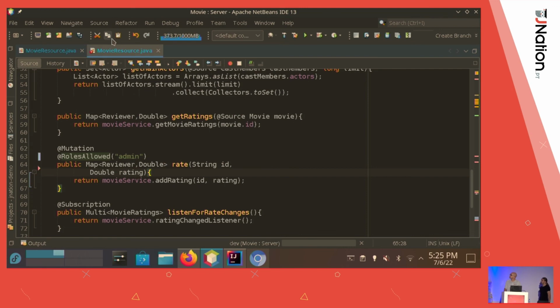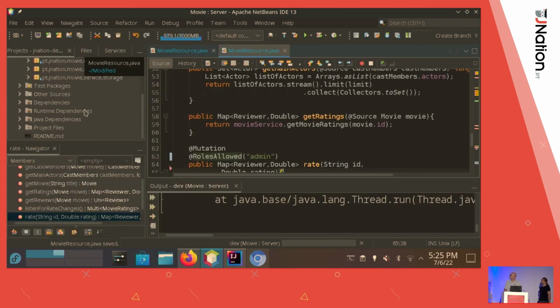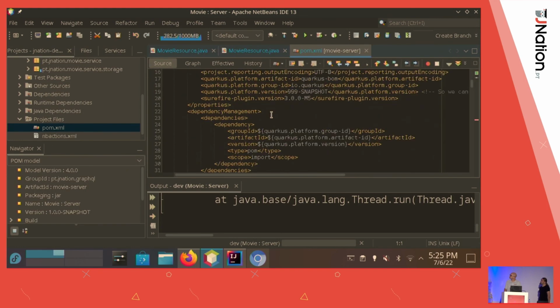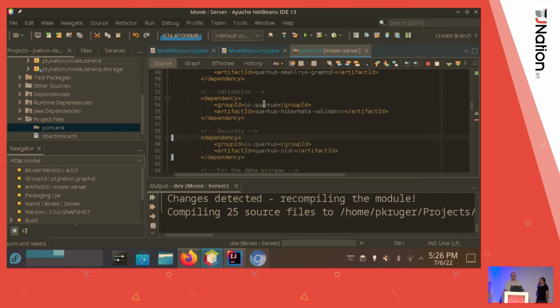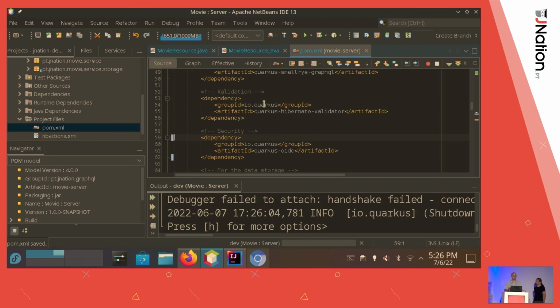What I also need to do is add a security provider, which is in my POM. And I'm going to add OpenID Connect. Because I'm using Quarkus, it will start up Keycloak in the background for me. If I don't have any configuration, it will start up Keycloak using dev services.